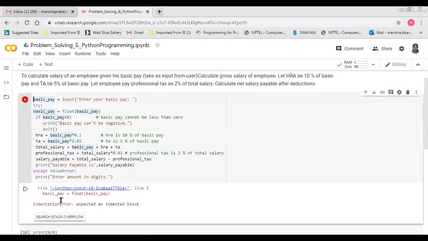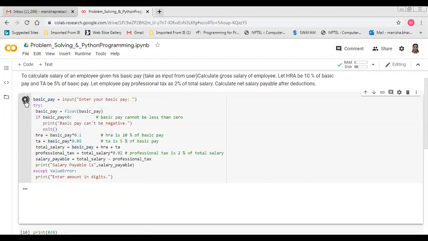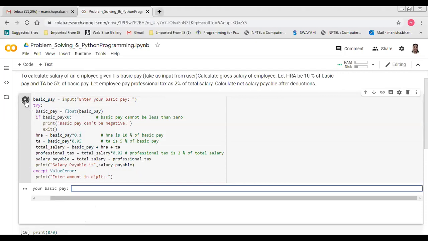Here at basic pay, it is showing the error: indentation error, expected an indented block. It is expecting an indented block and we have skipped the indentation. Let me correct that code again. Now let us run it again and see whether the error comes or it runs properly. See, the error is not there, and that's why I said indentation plays a very important role.